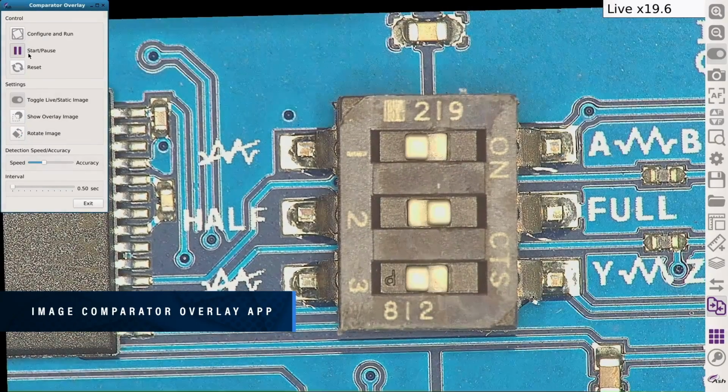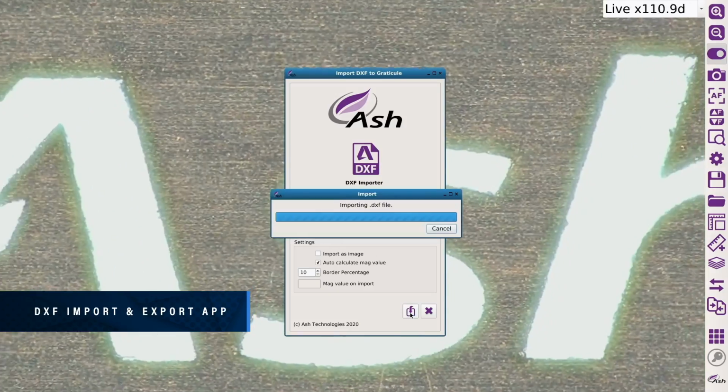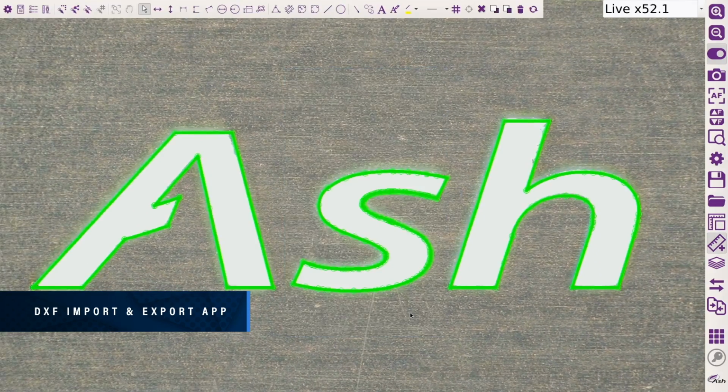Remove the need for a costly jig with the power of automatic alignment. Import and export DXF files from any CAD package to create graticules for overlay comparison with parts. Compare your manufactured parts to DXF files in a matter of seconds.